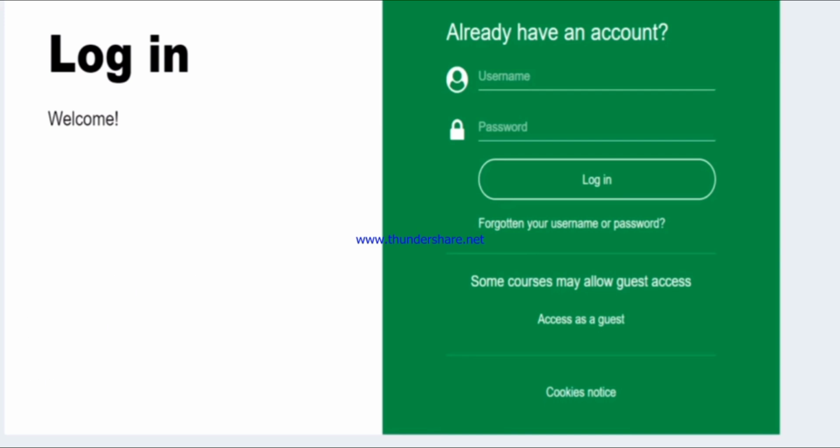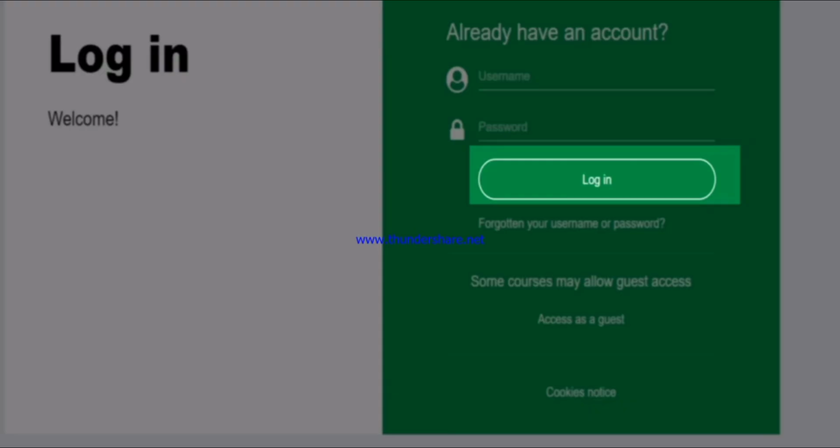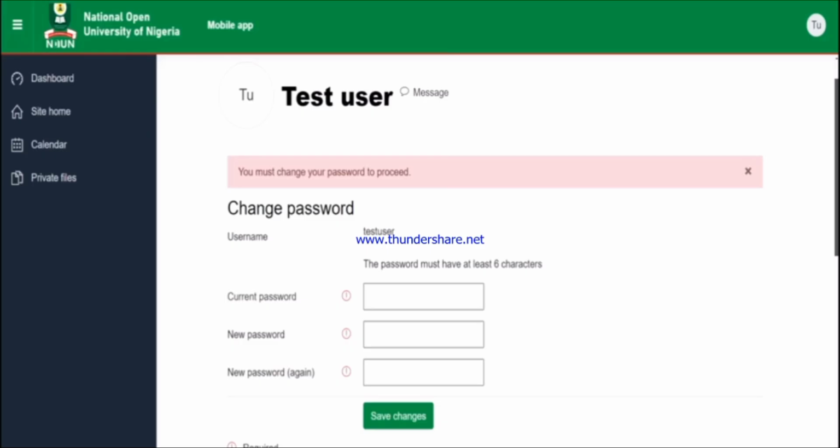So for new users, after you click on login, it takes you to a page where you need to change your password. So you can see you have current password, where you have to go back to your email and check the mail you received with a username and password. Then you put it there as current password, the password from the email.